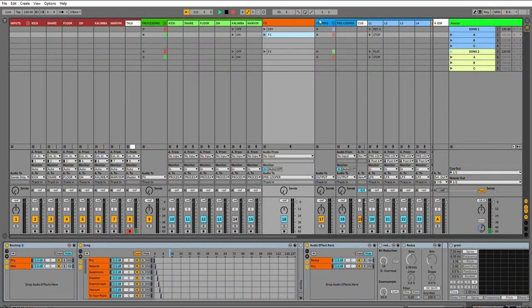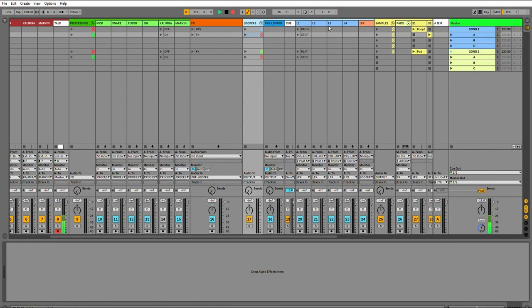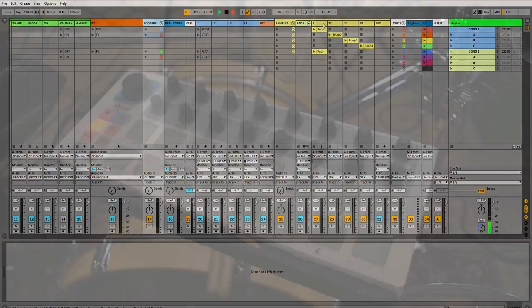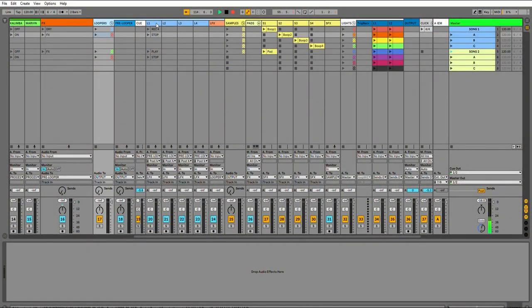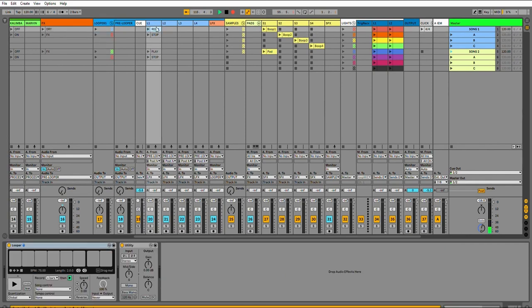I take the same approach with looping. I can do this manually from my MIDI controller, or if I know how I want to loop things ahead of time, I can automate that as well with dummy clips.